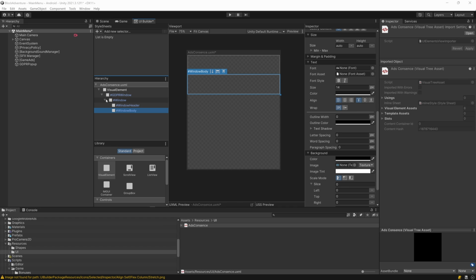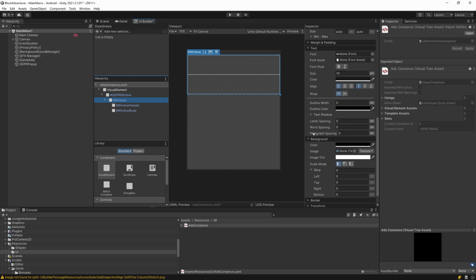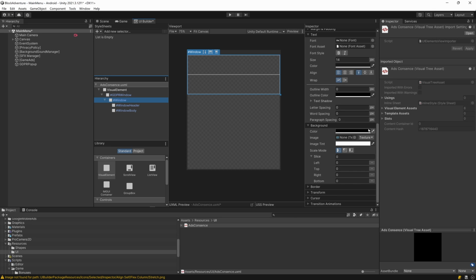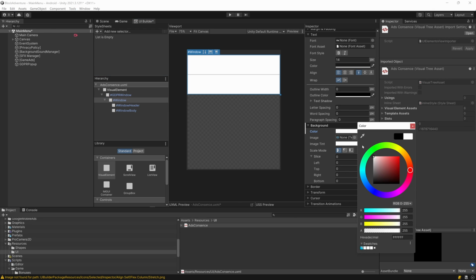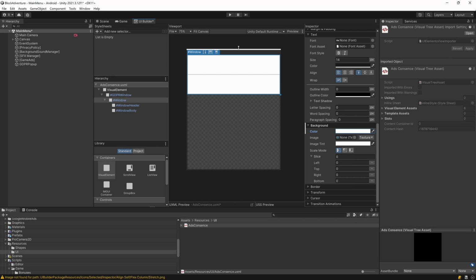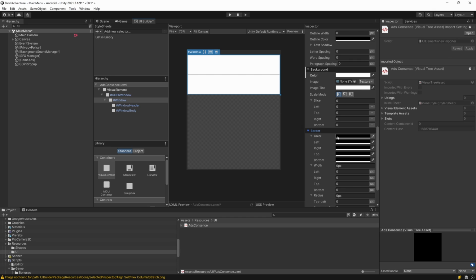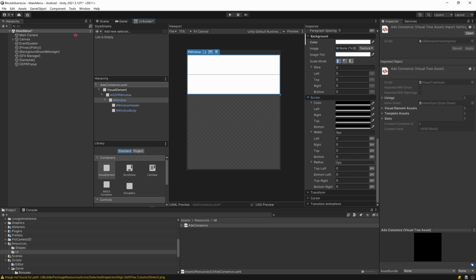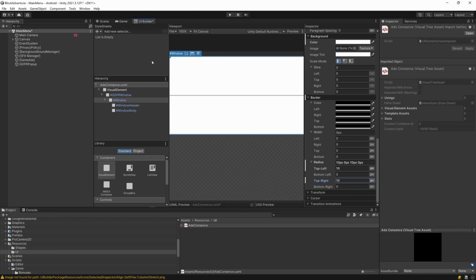Okay, so now let's select the window, and I want my window to be white, so I'm gonna scroll right under the background and select the color to be white. Okay, and I also want to have the rounded corner on the window, so it looks more like a window on the iPhone. So I will scroll down to the border, and I will select the radius on the corner for the top left to be 10 pixels and the top right to be 10 pixels. Okay, so if you zoom in, you will see there is a curve around the edges.